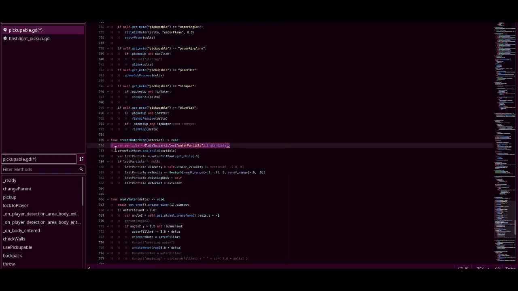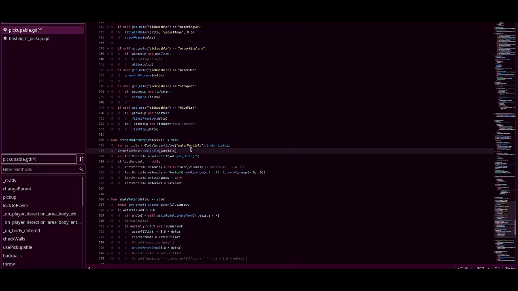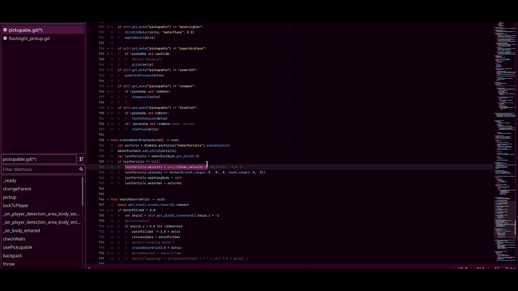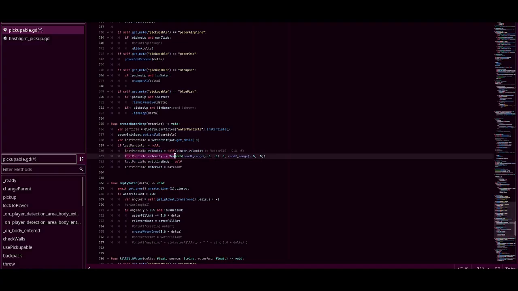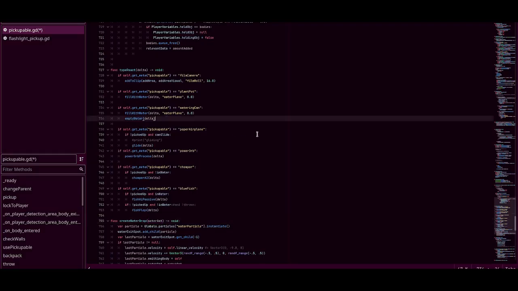So we have an empty water function. Our water exit spot then gets, we add a particle to that, and then we're getting the last particle, and if that last particle isn't null, because sometimes it might get removed, we change its velocity to the velocity of the pickupable, and then we add its velocity to a random vector there, and we change its emitting body to the self so that it's not going to collide with the thing that it's emitting, and then we change its water amount to the amount that I'm dropping it out of.